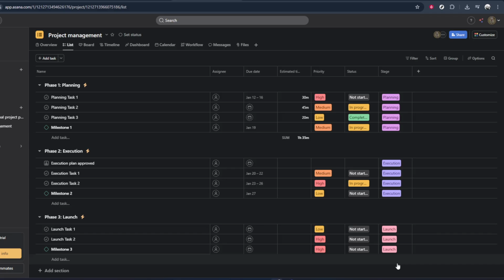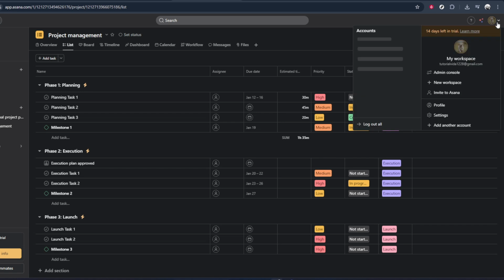Let's start from your main Asana screen. This can be any project or your home view. It doesn't really matter where you are. What you're looking for is your profile icon, which is located in the upper right-hand corner of the Asana interface. This icon usually shows either your initials or a small profile photo, depending on how your account is set up. Move your mouse to that top right area and click on your profile icon to open the account menu.